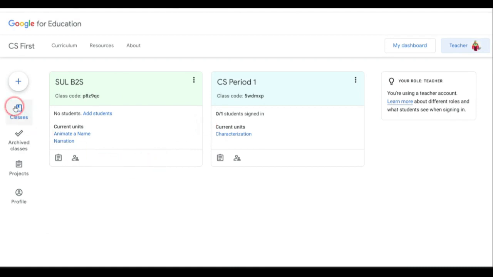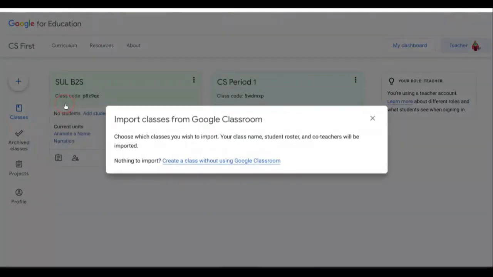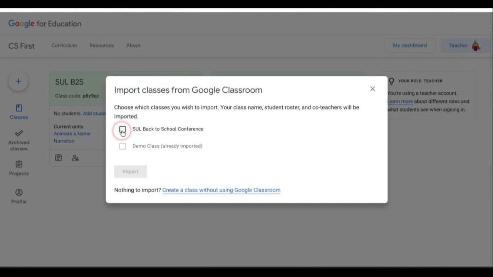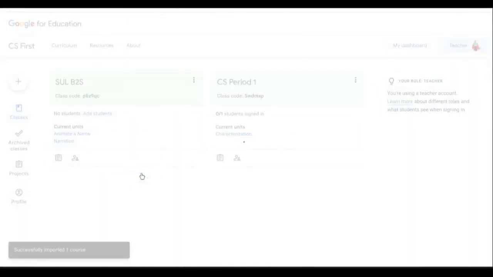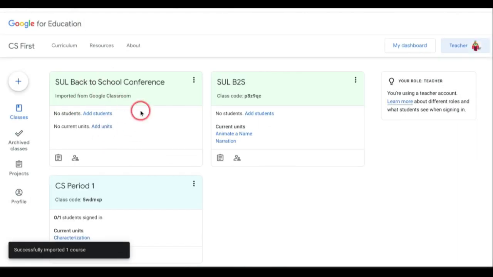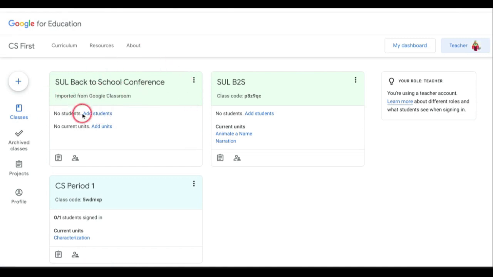So what I want to do now is grab that Shake Up Learning Back to School class from Google Classroom. So I'm going to click on that plus sign, hit create, select the SUL Back to School Conference class, and click import. And now you can see that my Back to School Conference class from Google Classroom appears right here in my CS First profile. So it's important for you to know where that connection is, and that's in your profile.